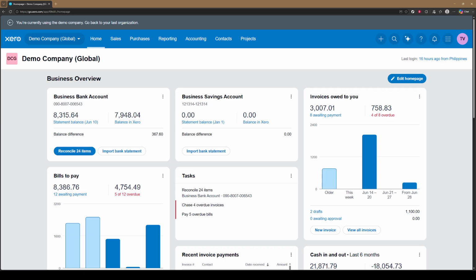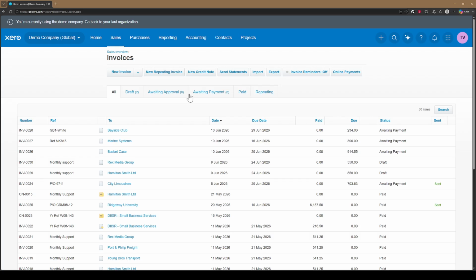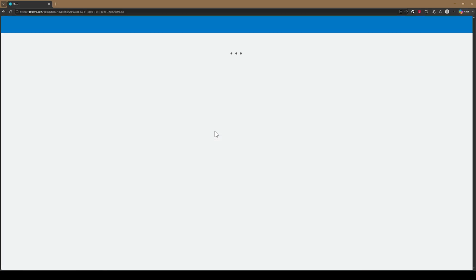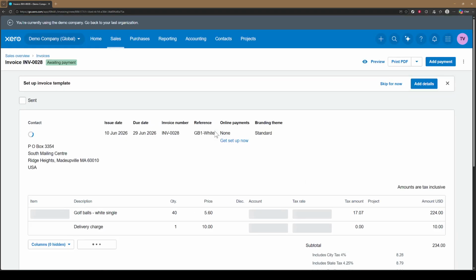Think of this as entering the main office of your digital accounting space. Once you're in, click on Sales and select Invoices. This is like opening the filing cabinet where all your invoices are stored. Now find and open the invoice you want to update. This step is akin to pulling out the specific document you need from a stack of papers.